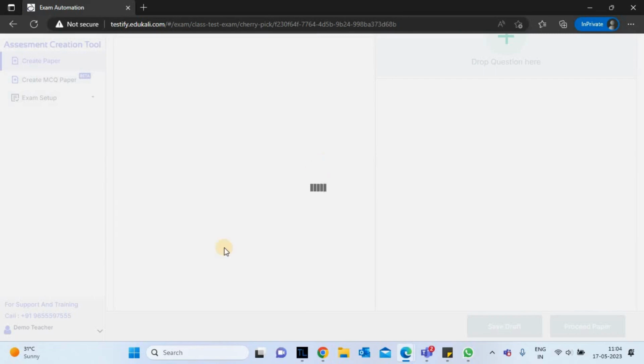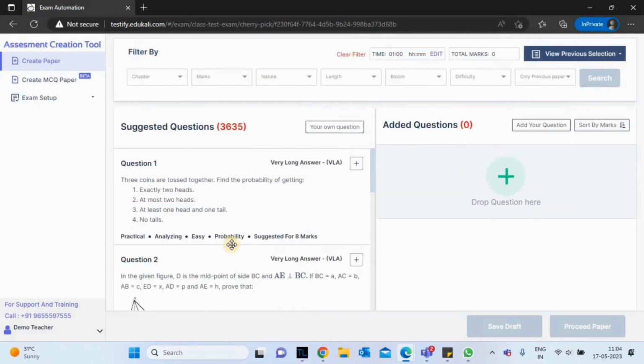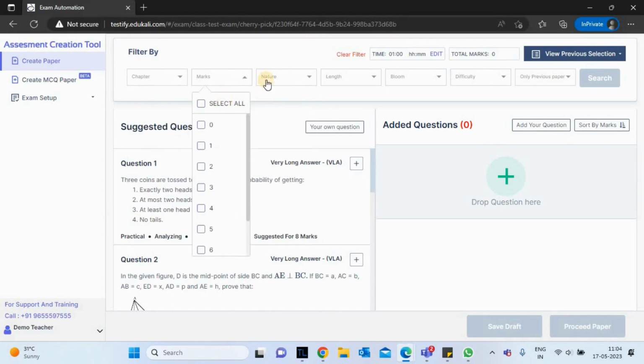And now the system will present the questions as per the chapters that we selected on the last page. Now, the system has pulled out 3,635 questions for us. Over these questions, you can apply filters on different parameters. It could be on the basis of the chapter and the book. As per the marks, you can apply a filter.